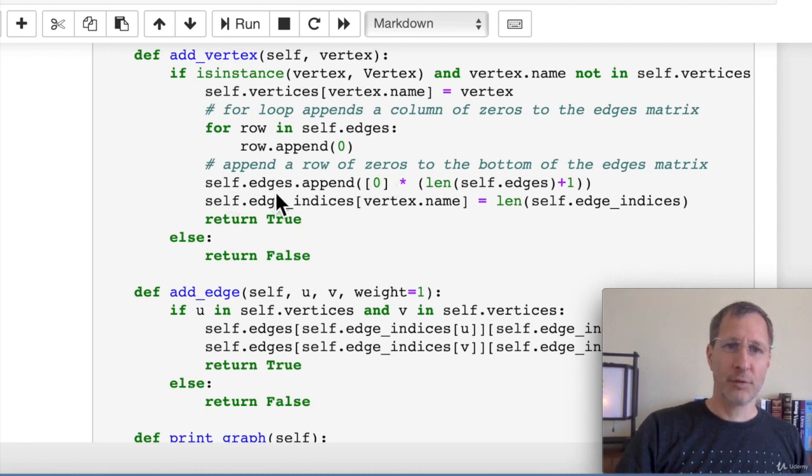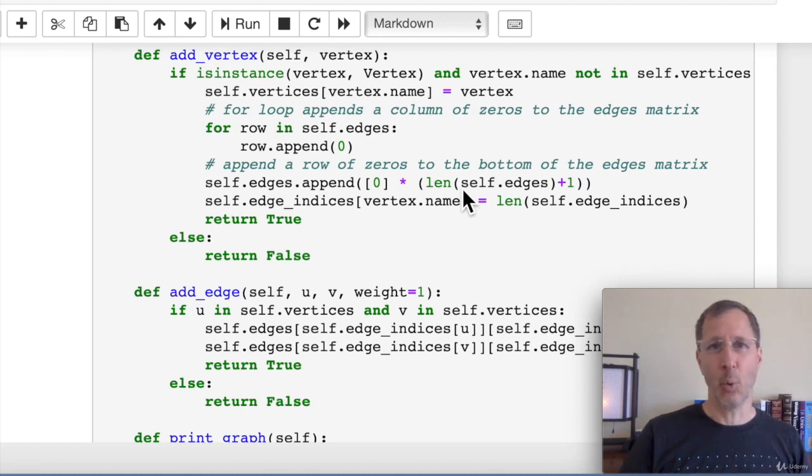So we do that using the self.edges.append 0 times length of edges plus 1. In other words, however many edges there are, we're going to add a 0 at the very bottom row for each one of those. Now, since we just added a vertex, there's obviously no edges connecting to it yet, so we know these are all zeros. But as we add edges connecting to that vertex, then we're going to flip them to a 1.